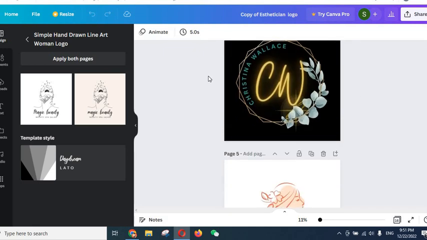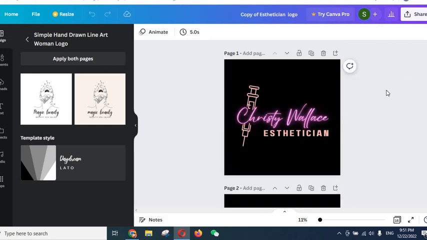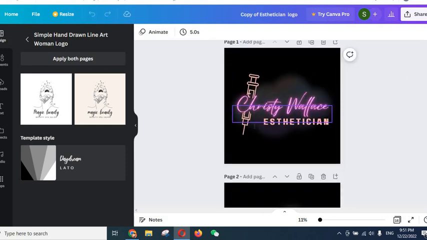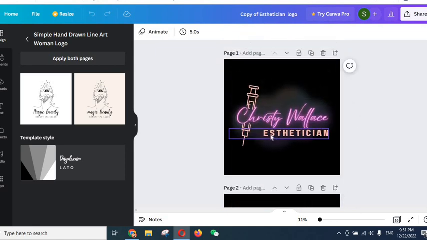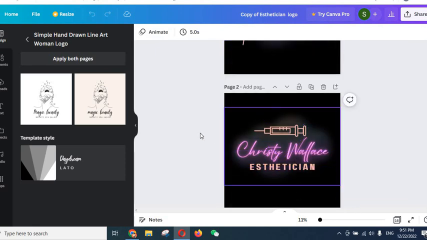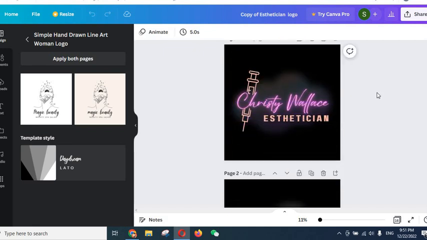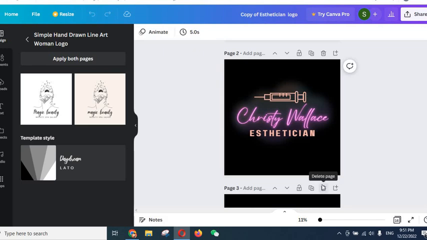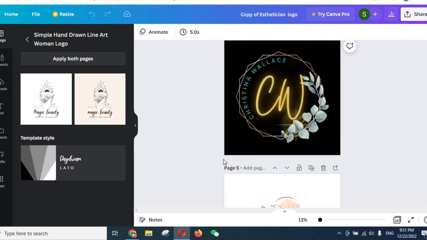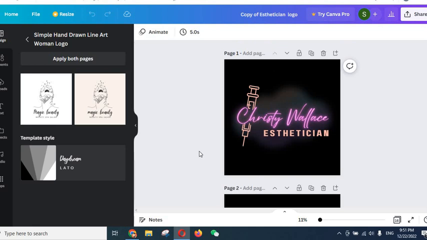A total of 16 different logos are included, and these logos are in pairs. Say for example, page number 1 and page number 2 contain two different logos, but they are a slight variation of one another. So you can use both of these for your brand, or you can use any one of these, as we will see later on. So let's see how you can edit these things.